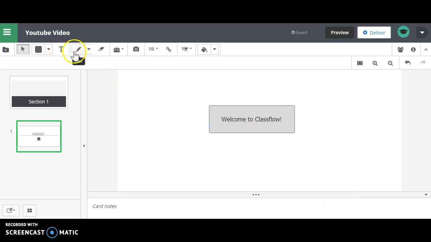The other tools up here, one of them is the pen tool. And if you click this, you can also highlight, which is kind of nice if you're trying to emphasize something for students. You can use that when you're live with them, or you can also do it right now.